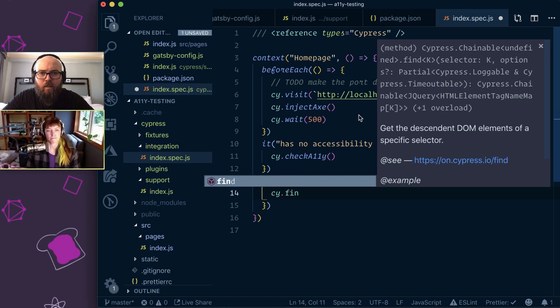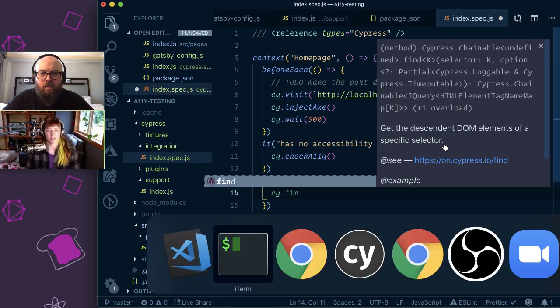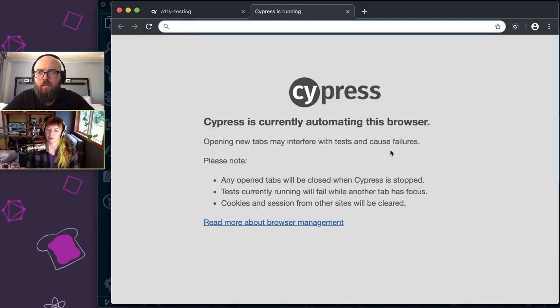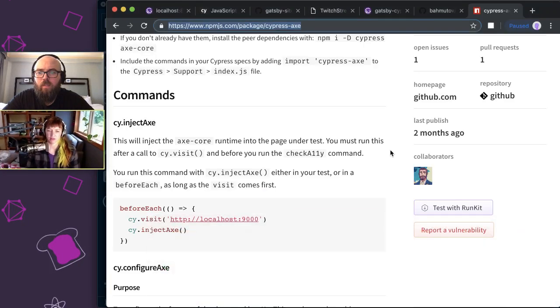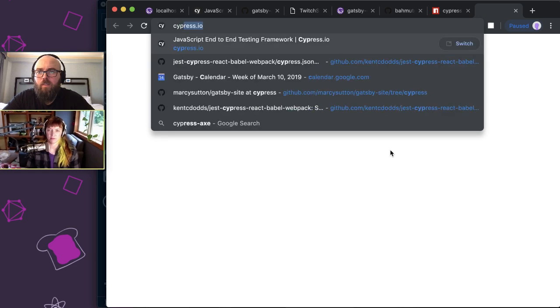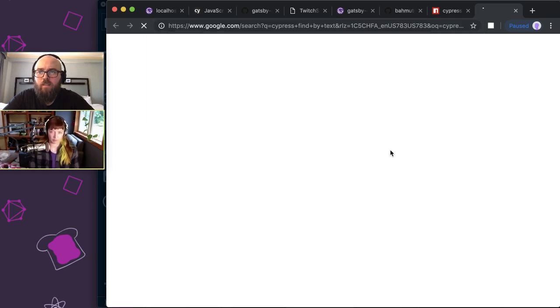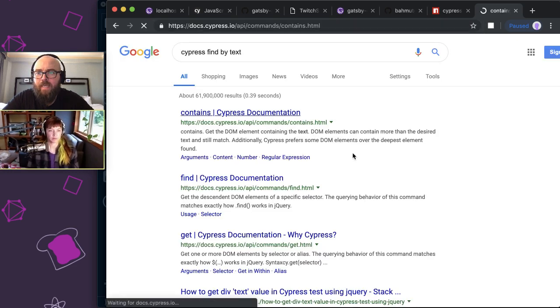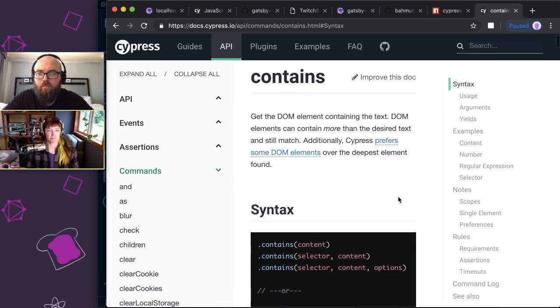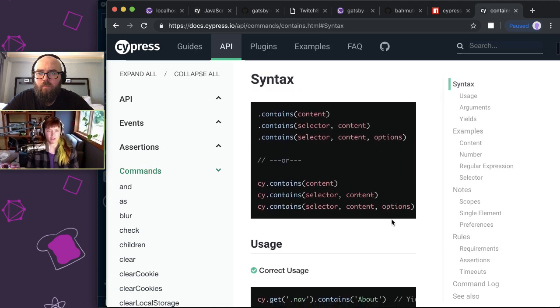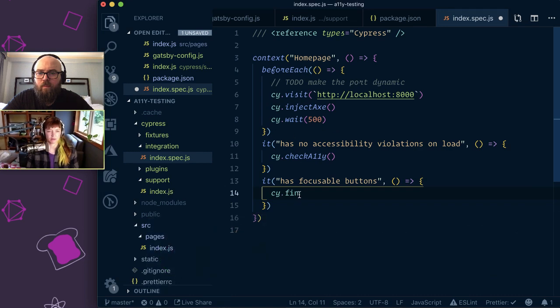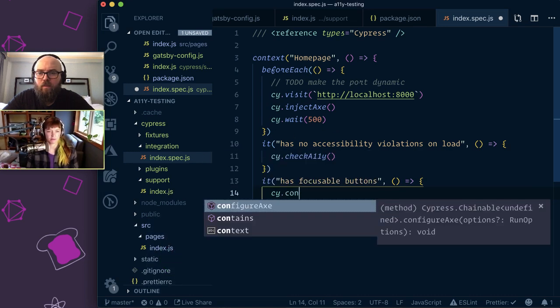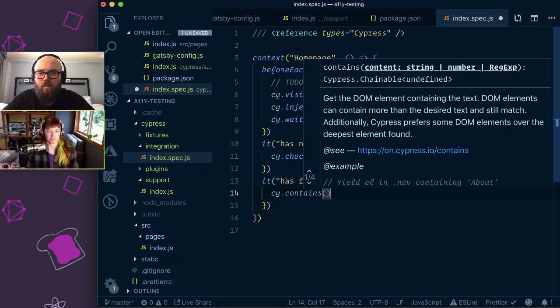Is there not a way to find by text? Oh, yeah. Yeah, you probably could. Where does that live? Here. Cypress, find by text, contains. So that might be an assertion. I don't know. Is that finding? Wait. Oh, there's get. Get the DOM element. Contains, and what do we call it? Click me.